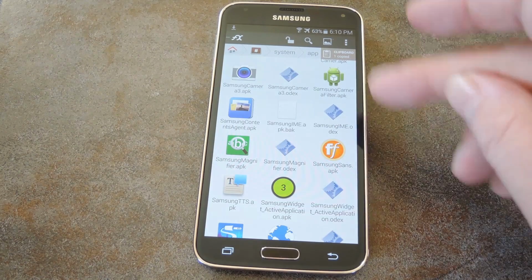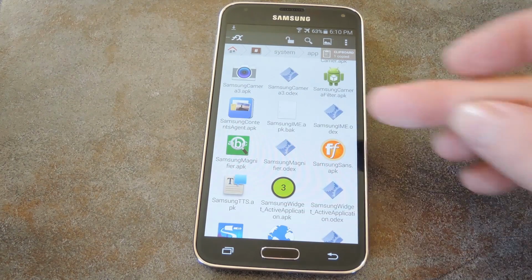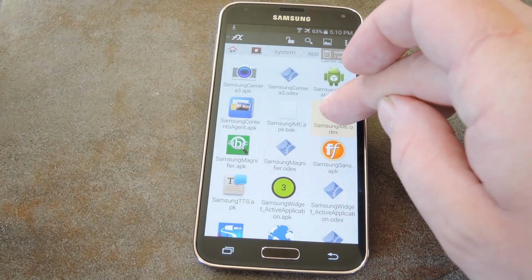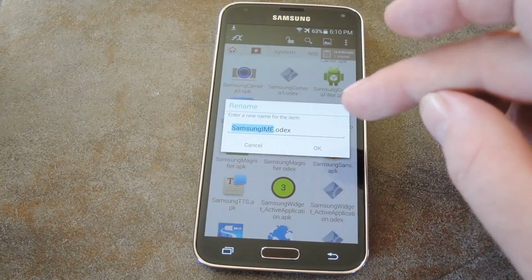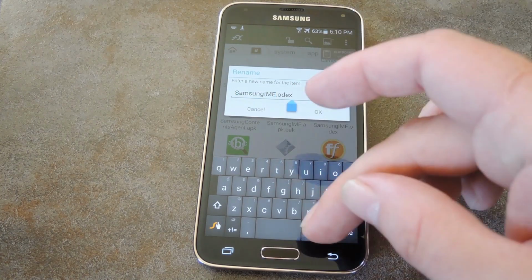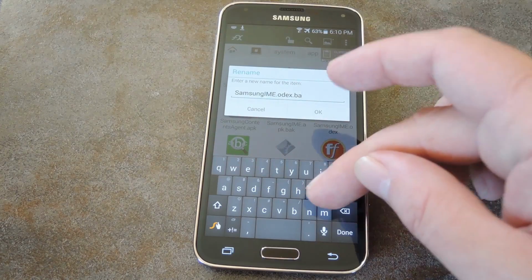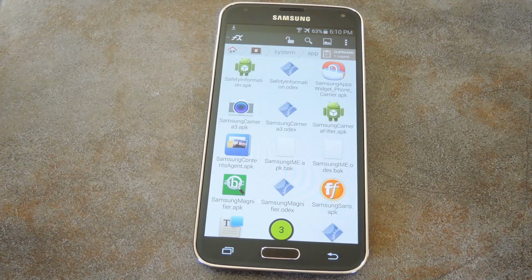Then there's one more file that needs the dot back treatment, and it's the very next file in this folder. So rename SamsungIME.odex to SamsungIME.odex.back, just like the APK file.